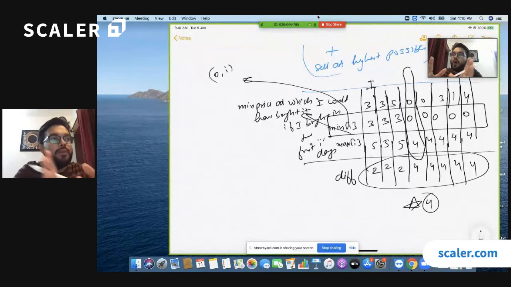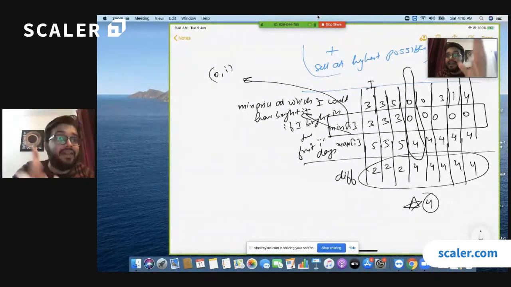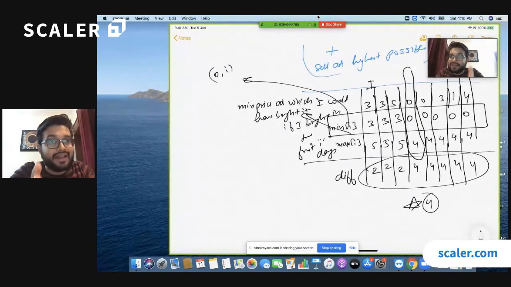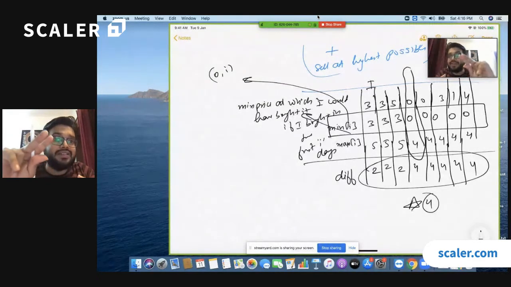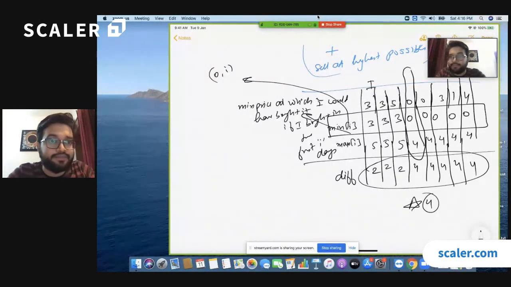And then we would want to optimize it to answer for any generic k, that if I can perform a transaction k times, what would be the best answer that I can get? And we are going to discuss these two things in the next session. Does that make sense to everybody?